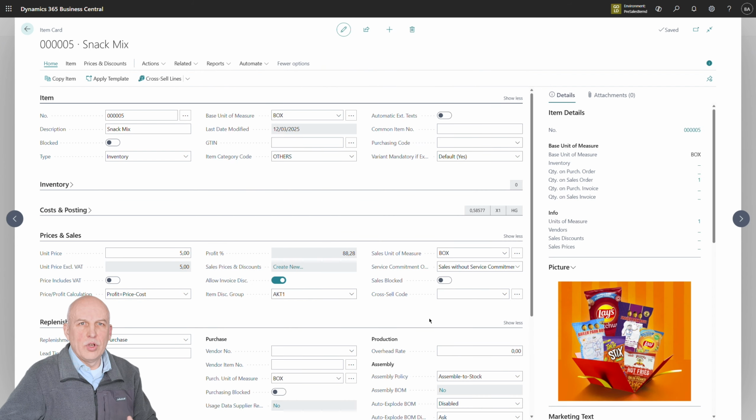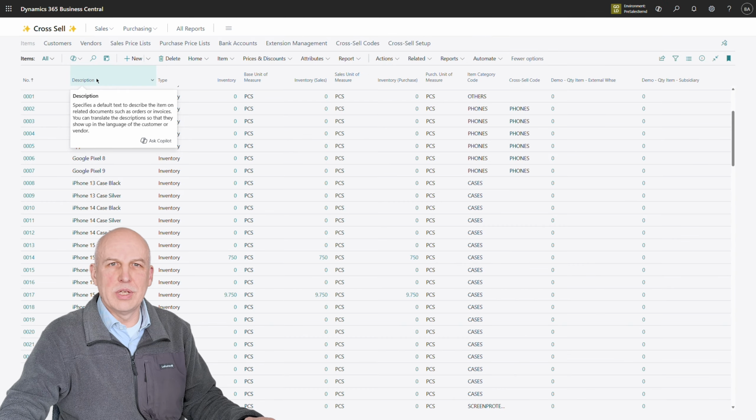Of course, if you have a lot of items and a lot of cross-sell items, it will demand a lot of effort to maintain these lists. So in the next video, I will show you how you can optimize it with some advanced cross-sell codes. So we just saw how we can set up very easily cross-sell items linked to an item. As I explained already, it will demand quite some effort if you have a lot of items and a lot of cross-sell items to maintain this. So we have a more advanced, a more flexible way to help you to set up cross-sell.